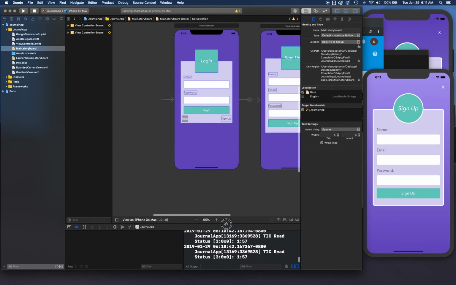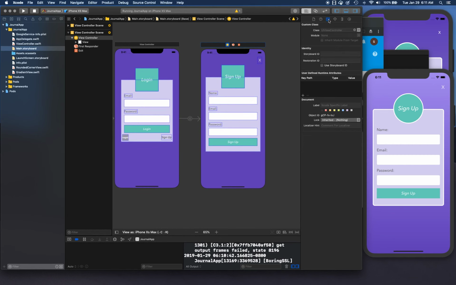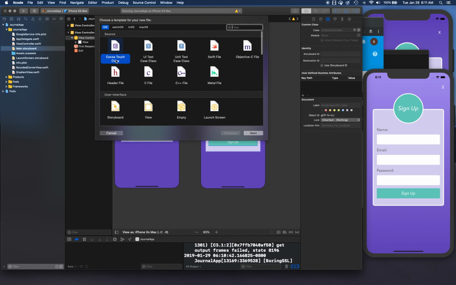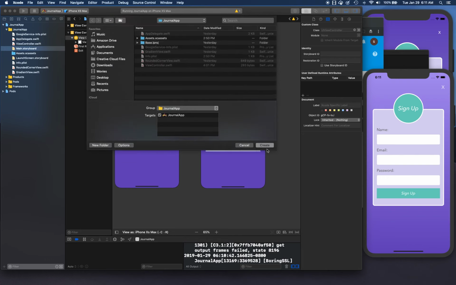I'm going to lower this panel down a bit. All right, so we have this view controller, but if you notice, we do not have any class associated with this view controller. So that's going to be the first thing we're going to do. We're going to right click, create new file, select Cocoa Touch Class, and click next. Make sure the subclass is UIViewController, and then we're going to name it SignUpViewController. Click next and create.